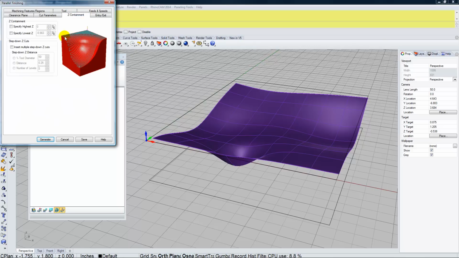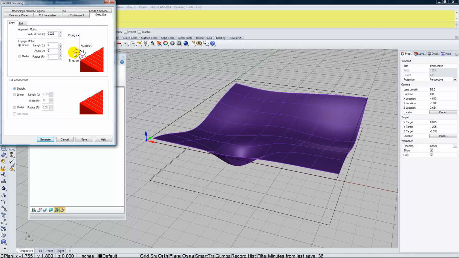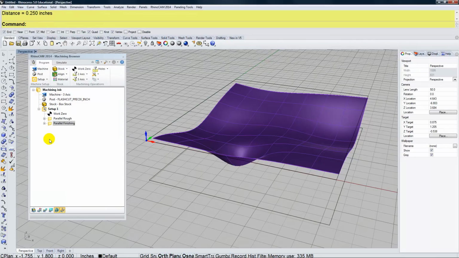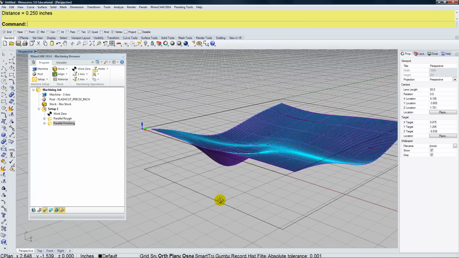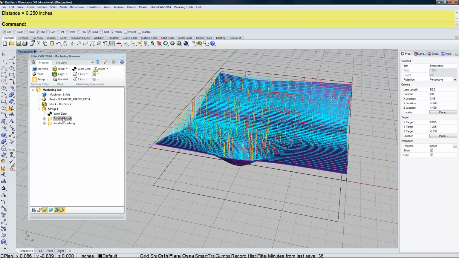And I'm going over to my Z containment, and I'm not stepping down. I don't have to step down now because I've already milled away most of the surface in my roughing pass. I only have that 0.02 of an inch left over, so I don't want to step down. Entry and exit is all default. I can click on generate, turn on my toolpath visibility. Okay, so there's no step downs, because it's already been milled away.